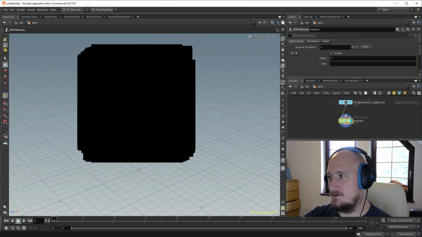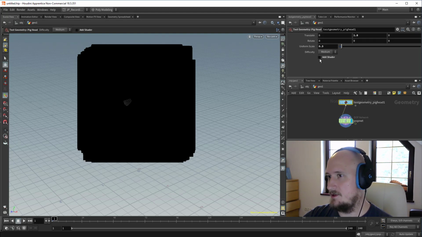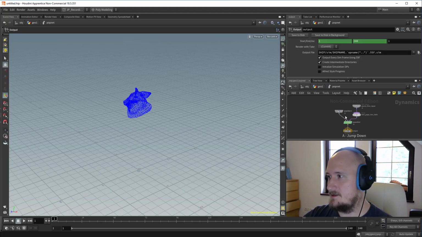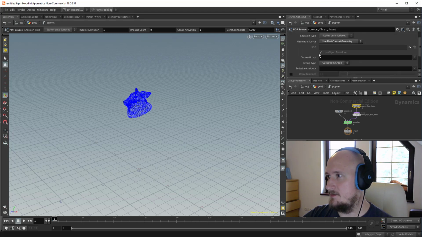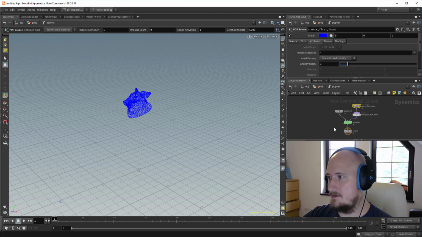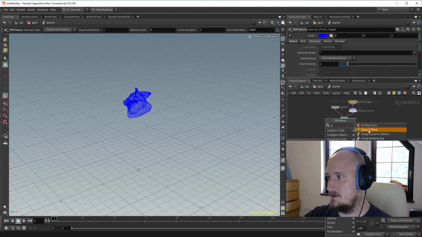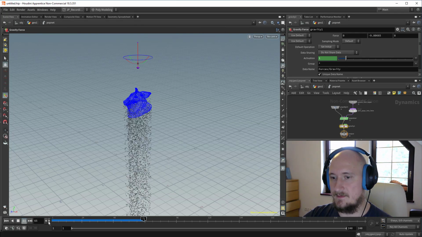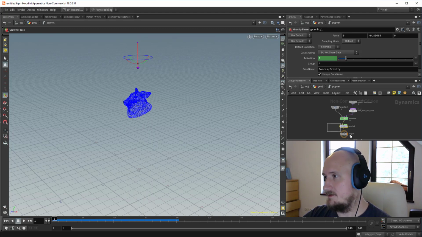Whoa. Maybe I should remove the shader. What is this? Wow, that was weird. Anyways, okay, let's add more points. What do we need? Gravity first. Let's add gravity force. And let's see how many points we have. A lot. And this is way too much. I don't like this.